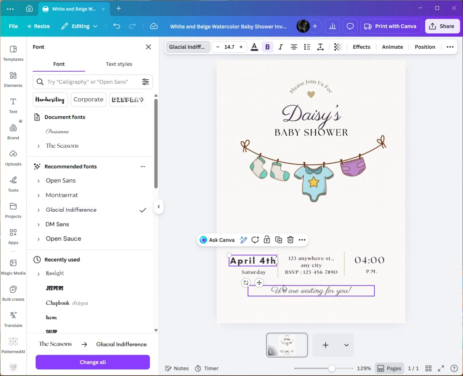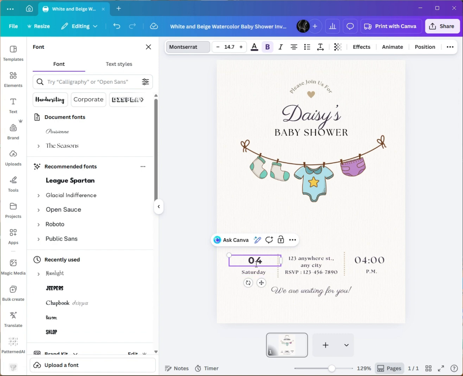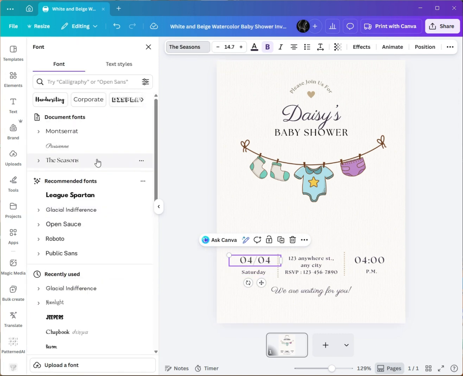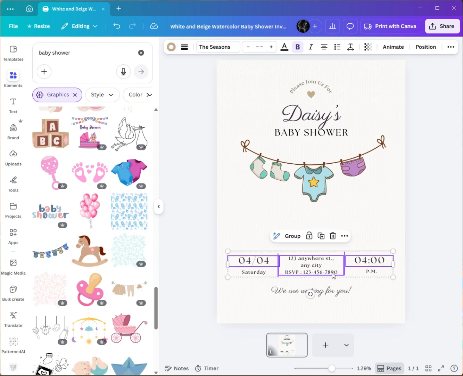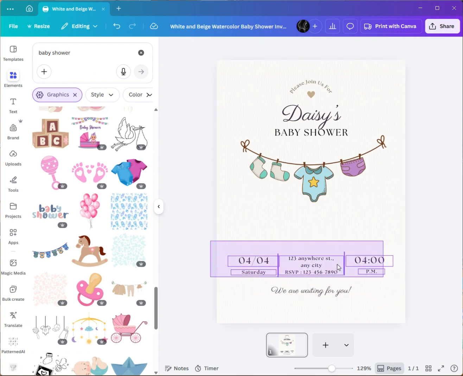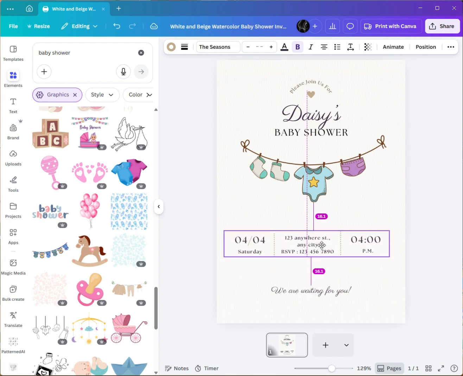I'm also going to change the font style to Montserrat for a cleaner look. I'll refine the date further by changing it to 0404. I'll spend a little time adjusting the spacing and alignment of the address and RSVP details at the bottom to make sure everything is perfectly centered.